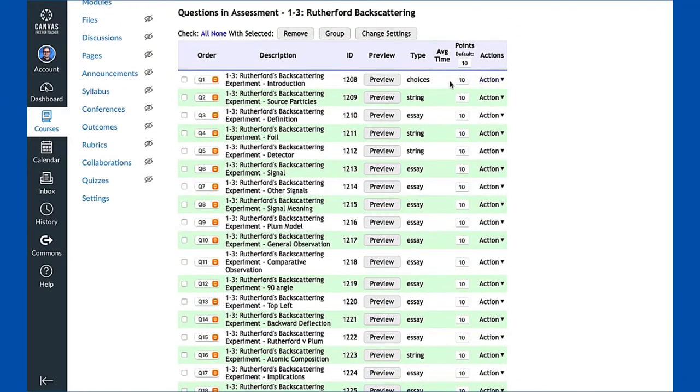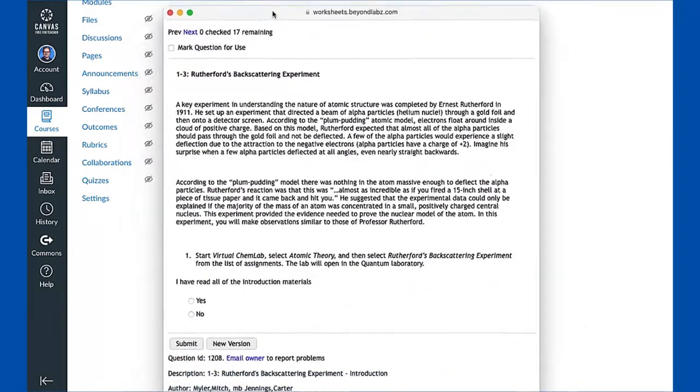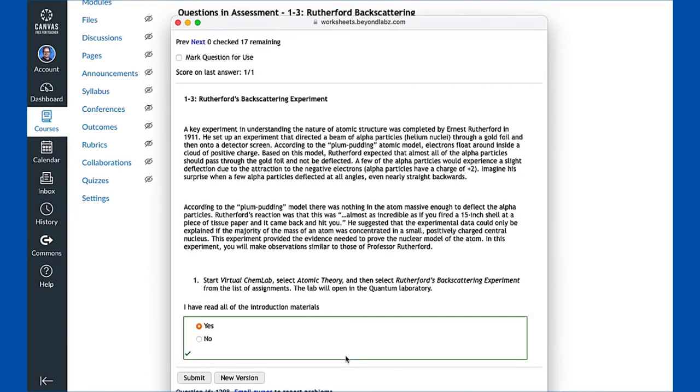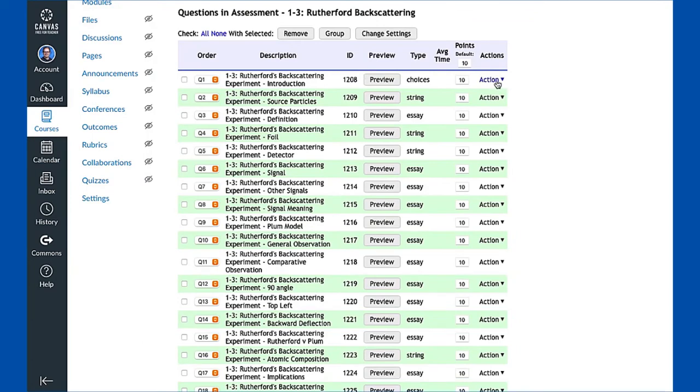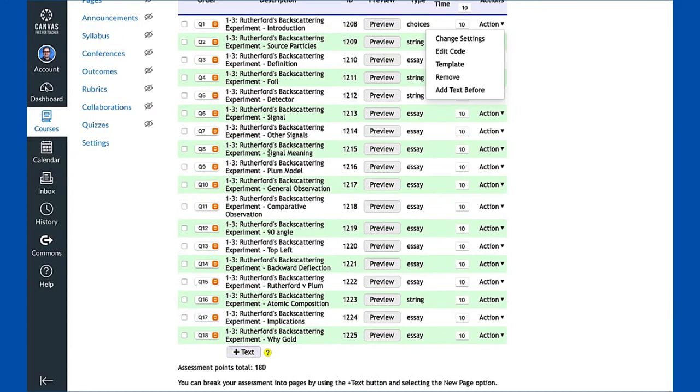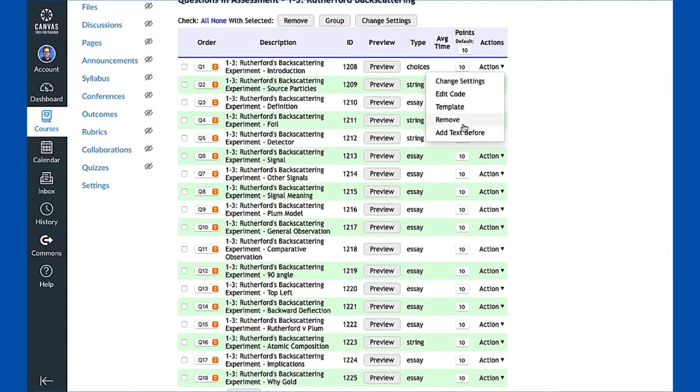First, you can also preview each individual question. So if you click preview, it pops up with just that question and you can test and submit the question that way. This action button, you can add text before, which is just the same as if I clicked add text here and moved it up. You can remove the question this way if you would like.